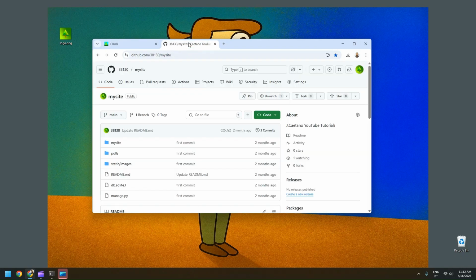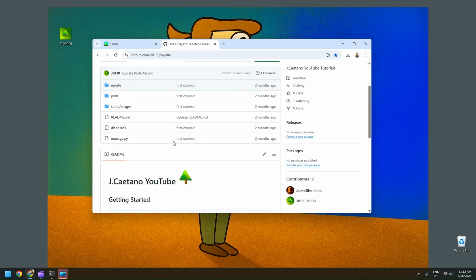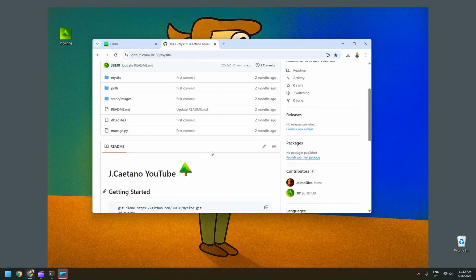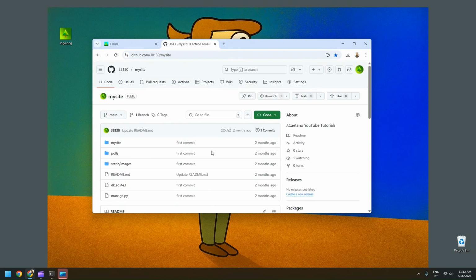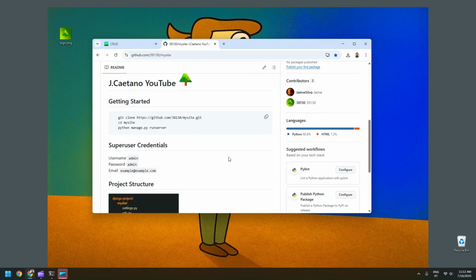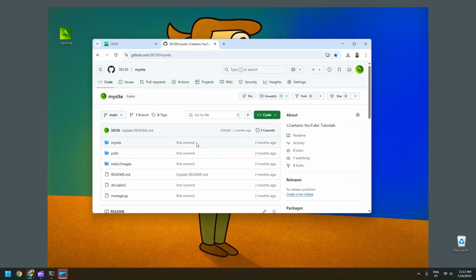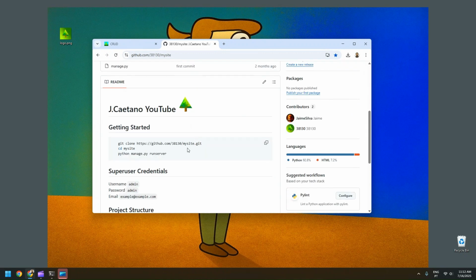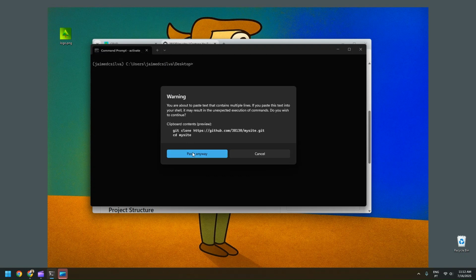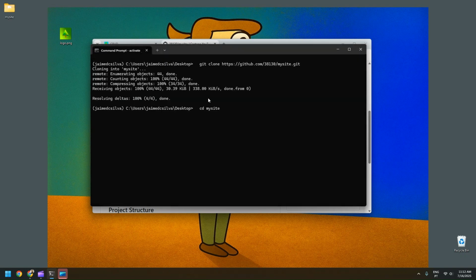Also, we'll be downloading this simple Django project from my GitHub page. I will also leave the link in the description so we can skip the part of creating the Django project. So I will start really from there with this git clone. Gonna clone it into my desktop. And yeah, python manage.py runserver.